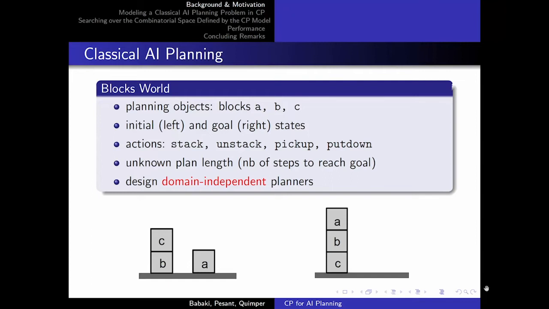And in the planning community, they're interested in designing domain-independent planners. That is a planner that will be just as good for blocks world as any other planning problem, so nothing specific to the blocks world problem. And in our case, what we're proposing is a planning-independent approach. We're using some out-of-the-box CP constructs to solve planning problems. There's nothing specifically developed for planning.